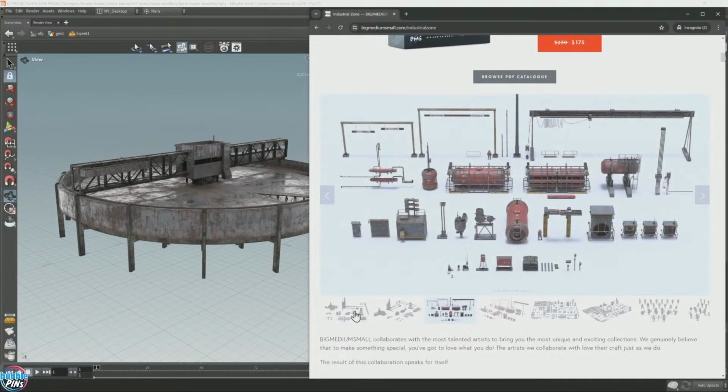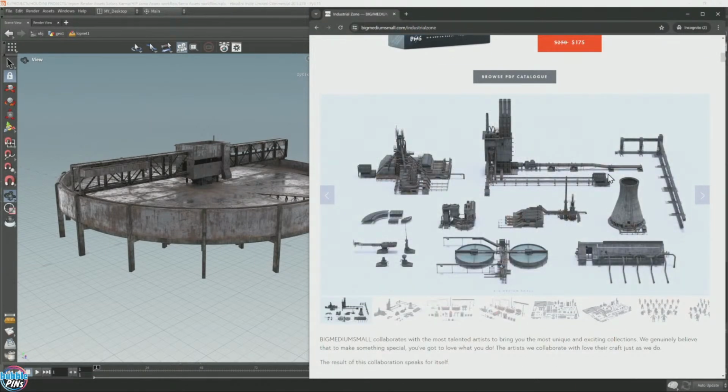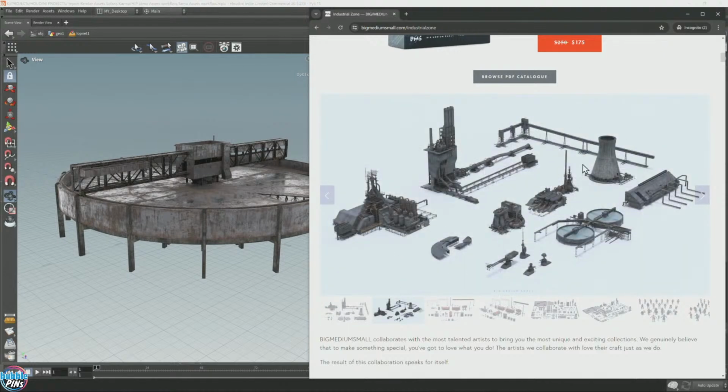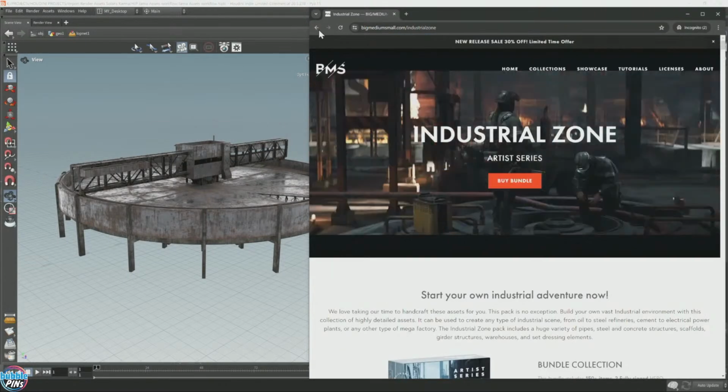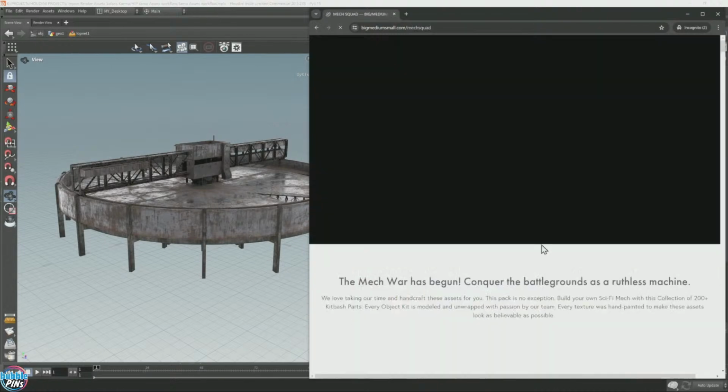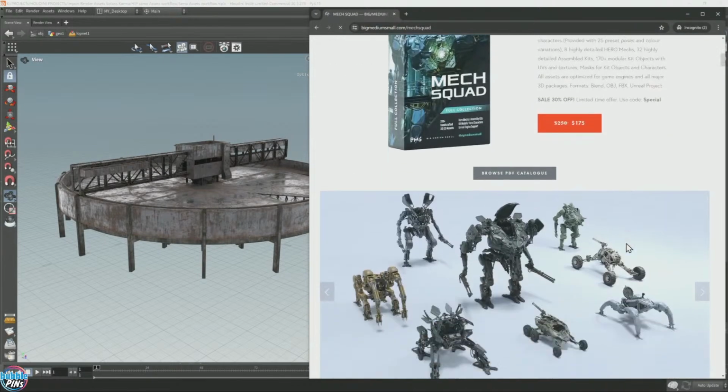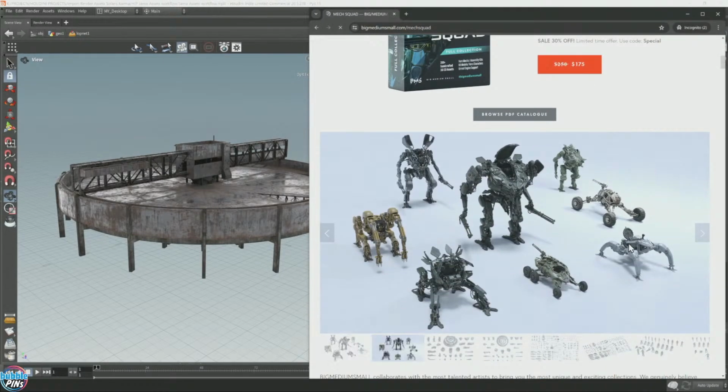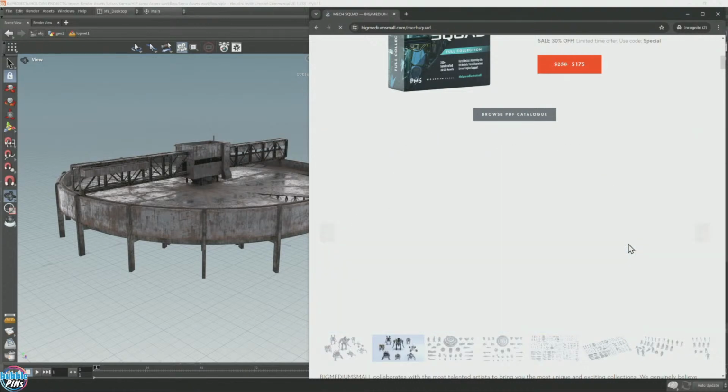I thought this would look nice with, I also bought the mech pack. So with these two packs, I think I can create a really nice scene. I just need a story around it though. And add some pyro. I think that would look really, really nice.